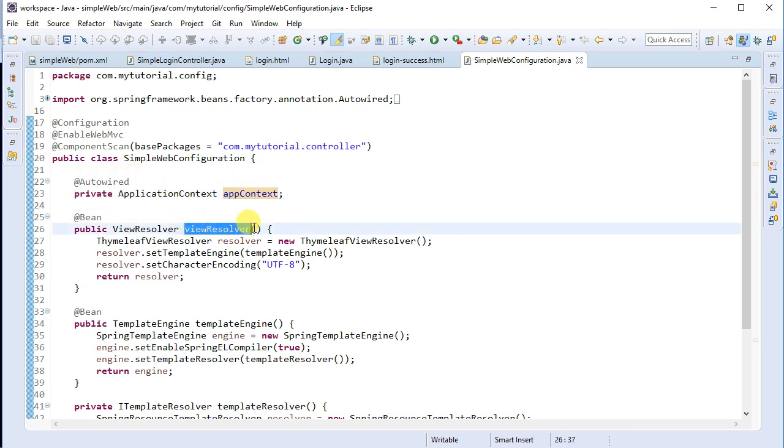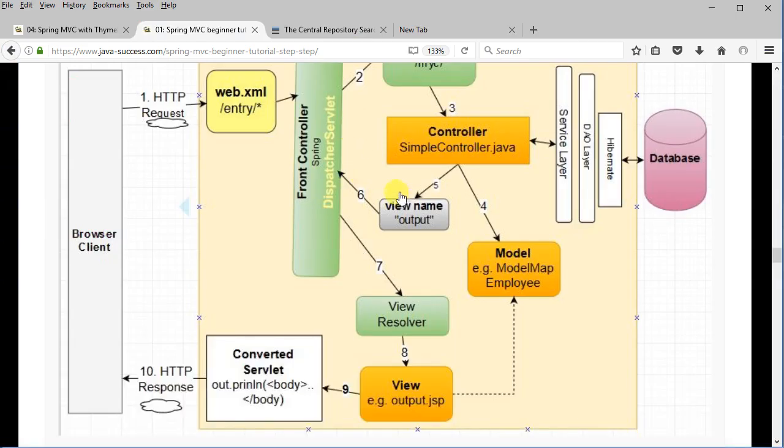Now when we do the view resolver, this is how Spring will invoke this. That's part of this view resolver here. So you define the view resolver and you tell what view resolver to use. Spring will automatically invoke the view resolver method.